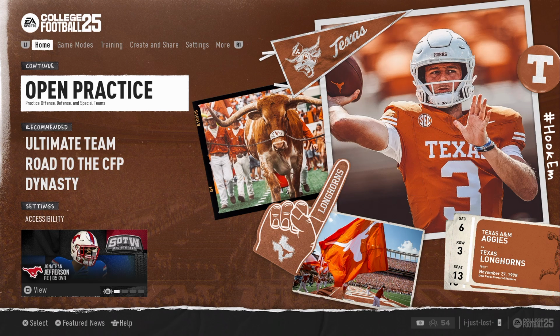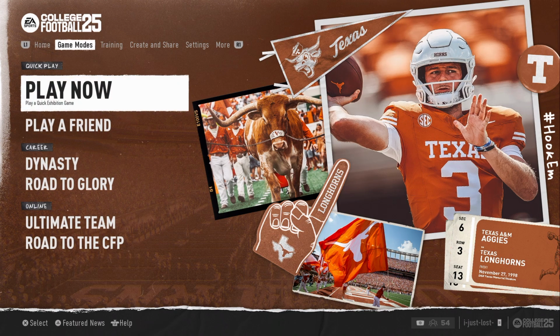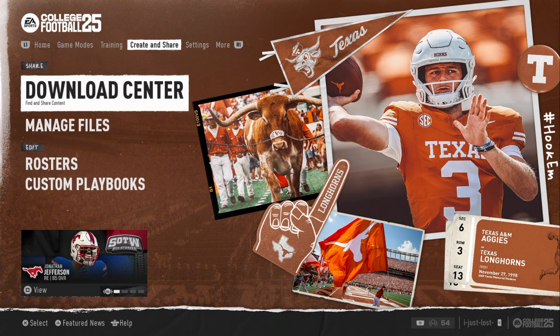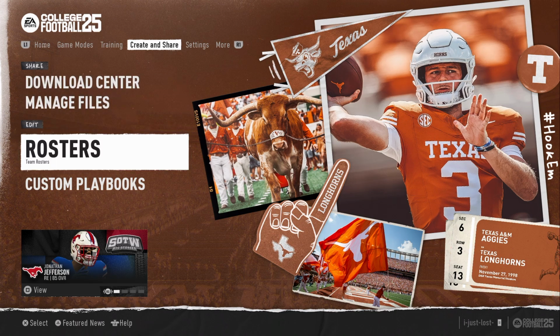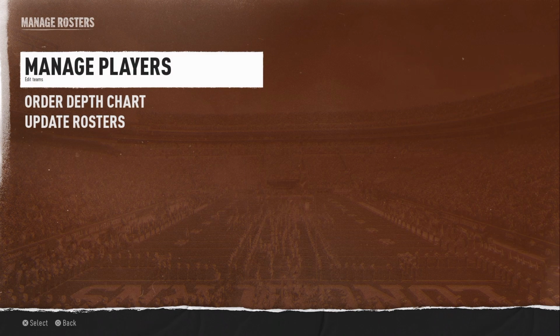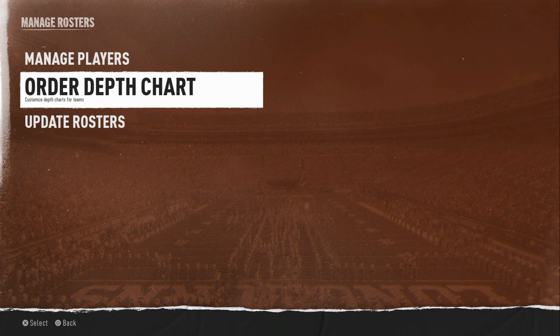In this video, I'm going to be going over how to set up your depth chart in College Football 25. When you log into the game, you're going to see this menu. What you want to do is hit R1 or RB to tab over. We're going to be looking for the roster files here in the Create and Share. So we're going to go down to Edit Rosters. And as you can see here, this is going to allow us to order our depth chart.